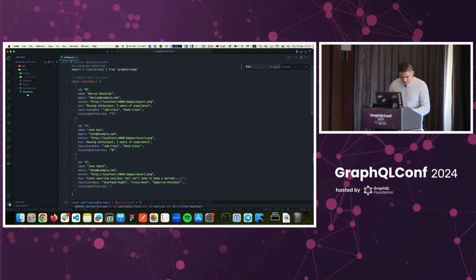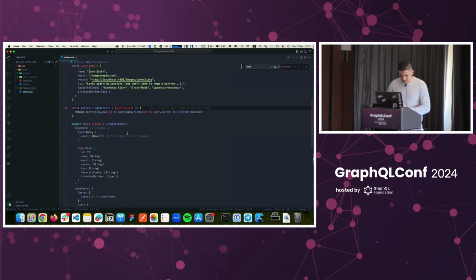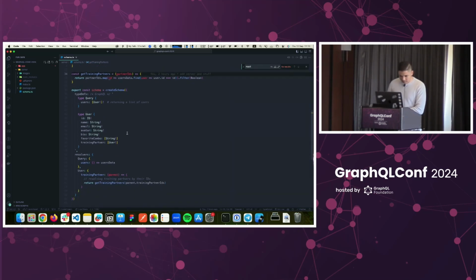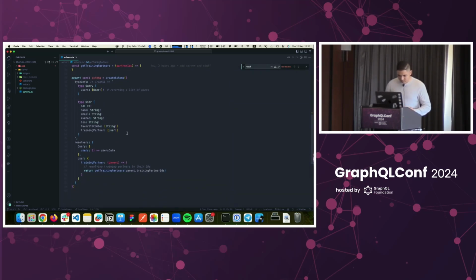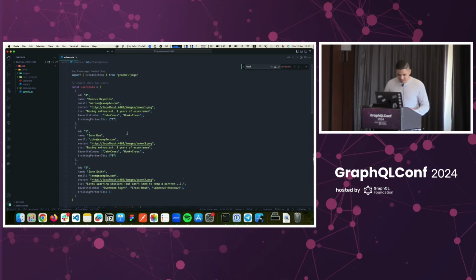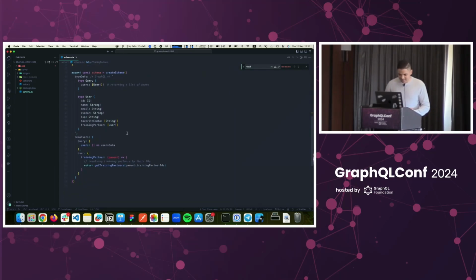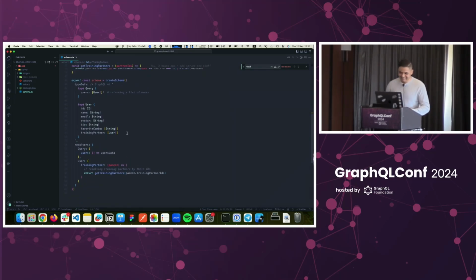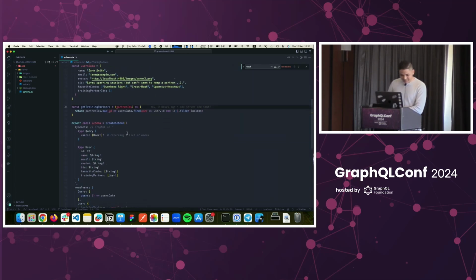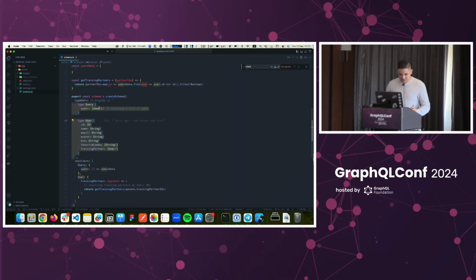And the schema is basically just a very simple GraphQL API. I do boxing, so I was like, maybe just do a boxing-themed API. Anyone do martial arts here? Boxing. Amazing. So our schema is just a query and fetches some users. And we have an ID, name, email, avatar, bio, favorite combo, and a training partner.